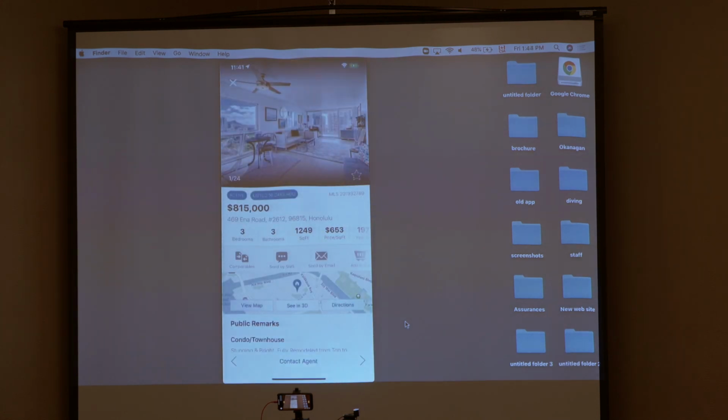The listing view. If you have the price, everything is super easy to read. You've got the bed, bath, square footage, price per square footage, year built, lot square footage. Right here, see I'm moving that part here. And underneath that, you've got an action menu.